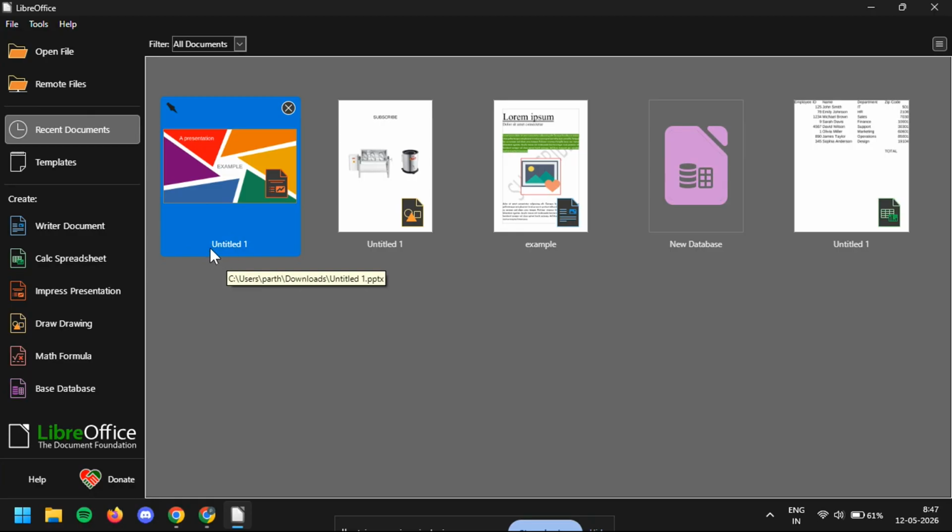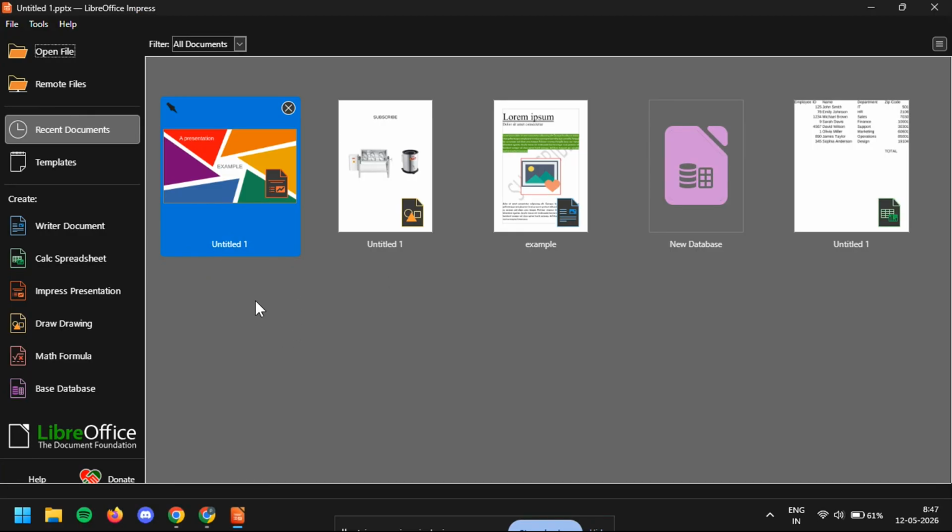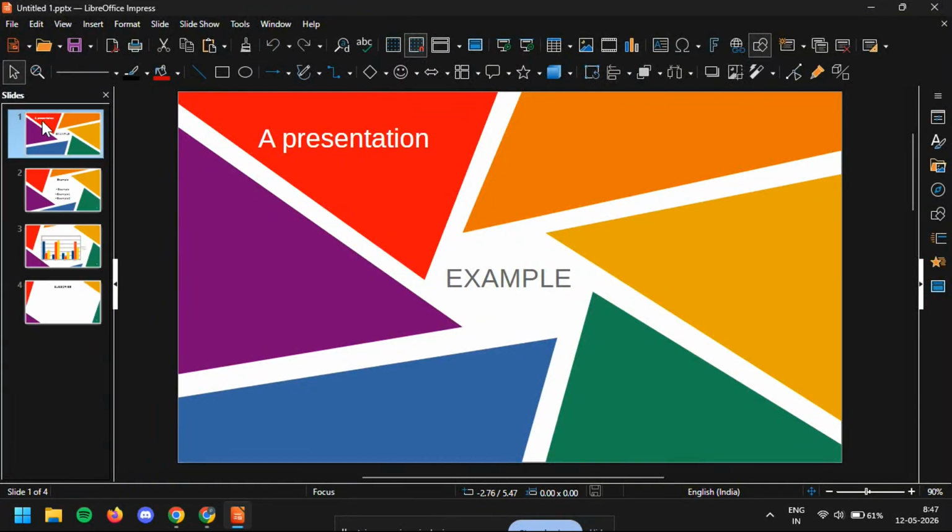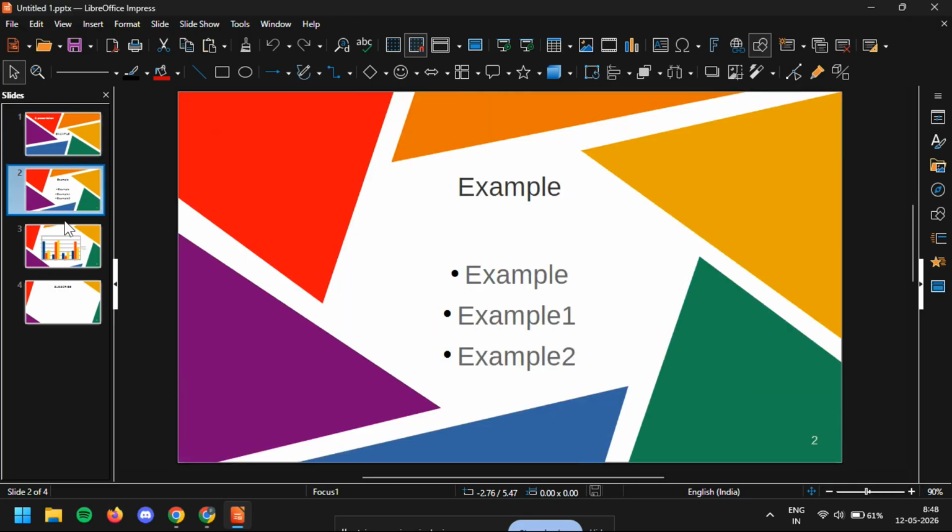Once you're inside Impress, look at the slide thumbnails on the left side of the screen. This is where all of your slides are listed, and it's important because you need to select the exact slide you want to edit. Click the slide you want to change. As soon as you select it, make sure it becomes highlighted so you know that slide is active. This step matters because any layout change you make will apply only to the selected slide. If you want to change multiple slides, you can repeat the same process slide by slide.